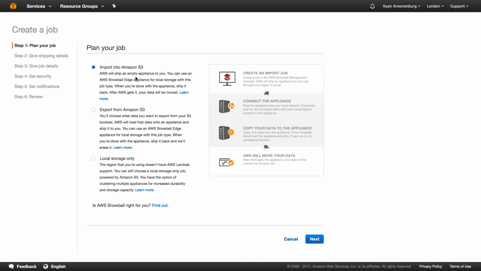Now you can go up here and create a job and go through all these different steps. So plan your job, we're going to import into Amazon S3. We can keep hitting next over here. I'm not going to go through all this because you can do it yourself if you want, but you're just filling in things like your address details. You need to set up an S3 bucket for it. You need to set your encryption, and then you're setting notifications, which uses SNS, which we'll cover later on in the course, but essentially it sends you automatic emails telling you that your Snowball is en route, and then you just review everything and hit complete.